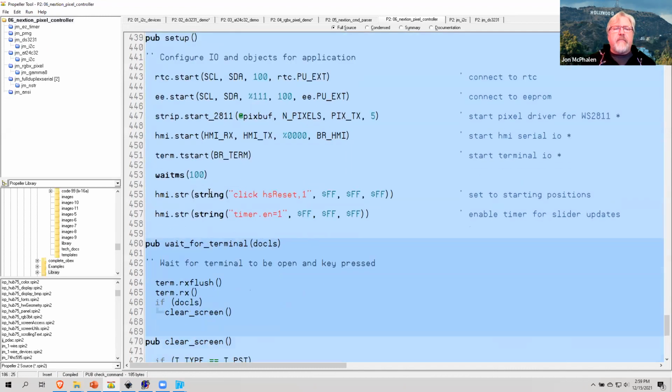So down in the setup, after we've started the serial for the NEXTION, I give it 100 milliseconds just so it can be ready to go. And then I have an object in the device called HS, so it's a hotspot reset. When you click on that, it resets all of these sliders to 0, and it sets the delay value to 0, and it sets the state to 1, which is color 1. So that cleans up everything.